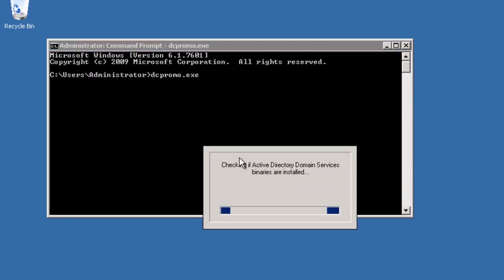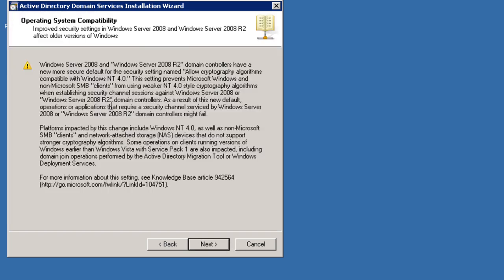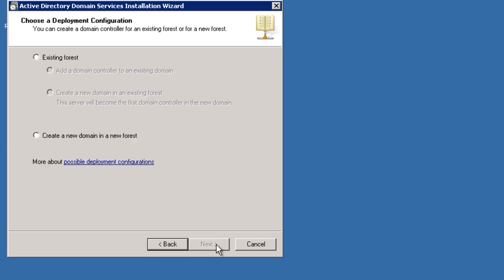And the binaries here that it's checking for is what we just installed. And if we didn't install it, that's where it would hang for about 5-10 minutes. So we can hit next here, or we can click up here and go to advanced mode, but we don't need to do that right yet. So we're just going to go to next, and this is just explaining compatibility issues with the NT systems. If you need to read over this, go ahead, but we don't have anything in our domain that old, so we don't have to really worry about that.